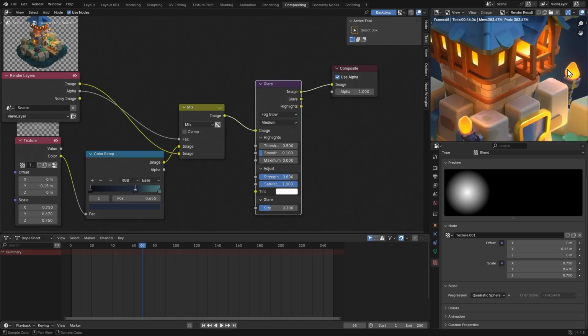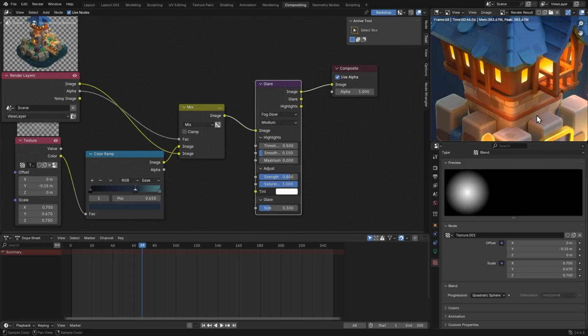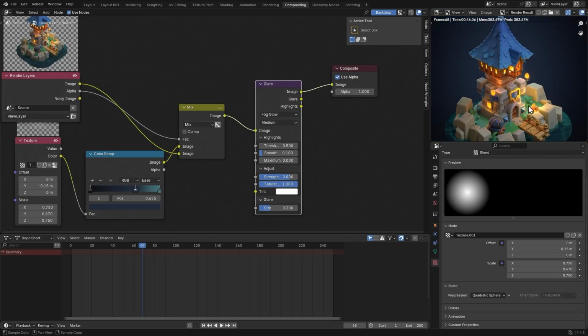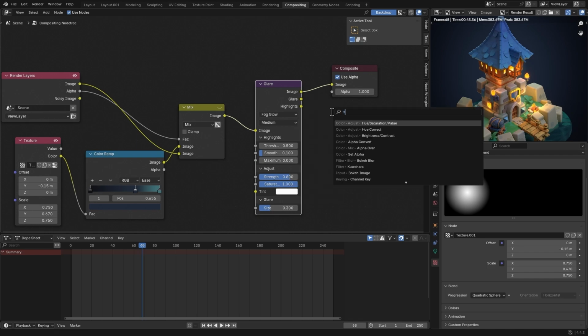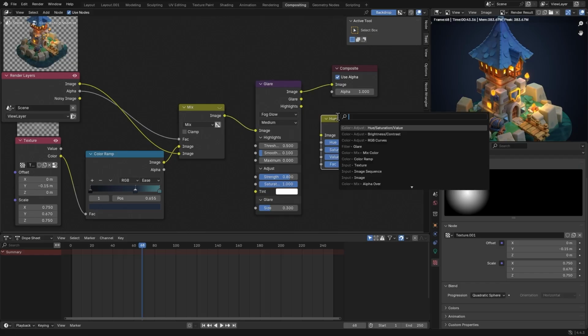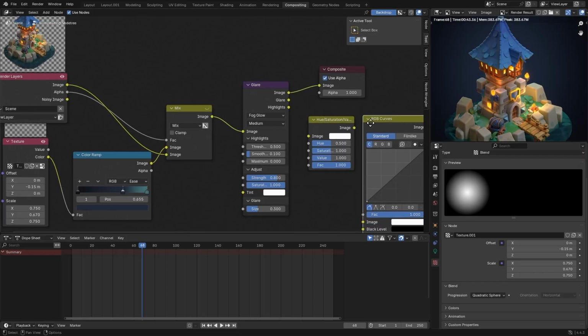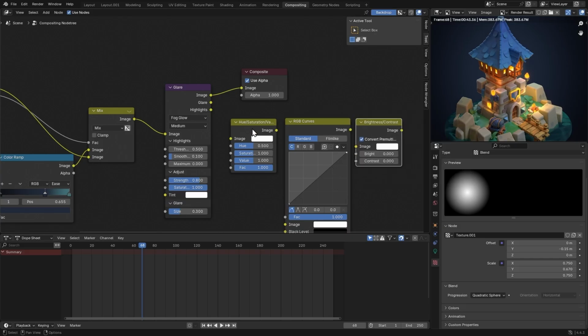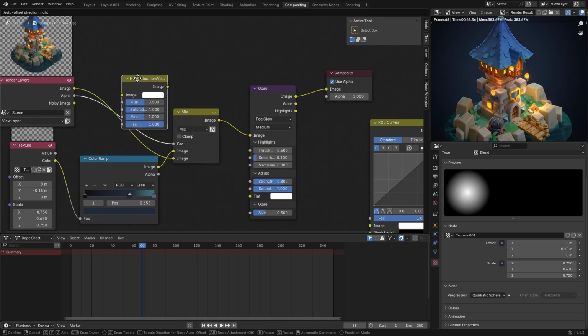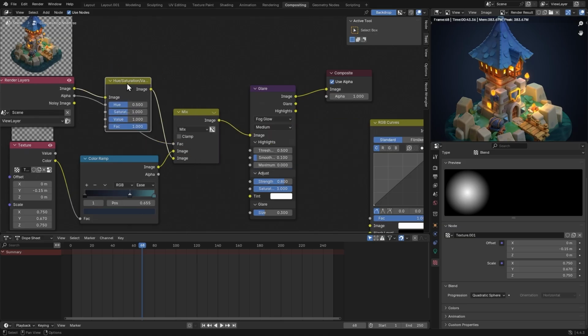We get these beautiful, pleasant glows on the torches, windows, campfire, and other bright objects. You can also do your final color correction right inside Blender using nodes. To do this, let's create a hue saturation value node. Alternatively, you can use RGB curves or brightness/contrast. If you've worked in image editors before, I'm sure you're familiar with RGB curves, hue, saturation, contrast, and so on. We'll plug these nodes in right before blending with the background gradient.